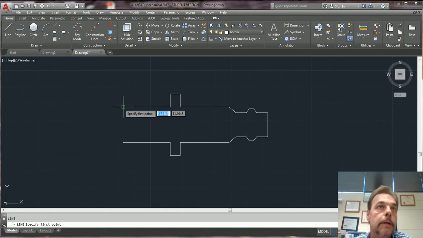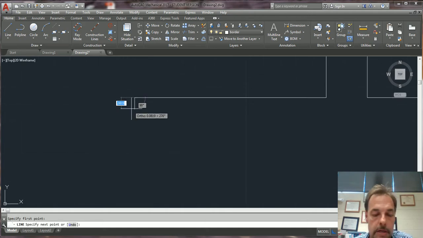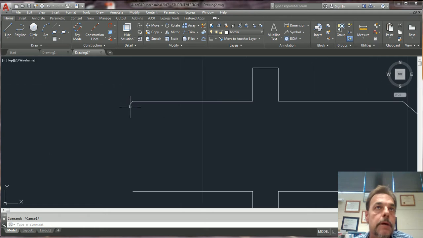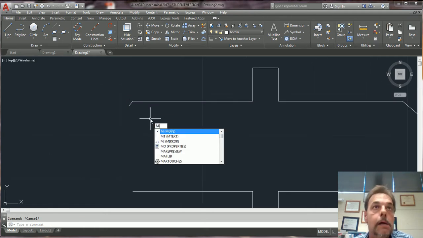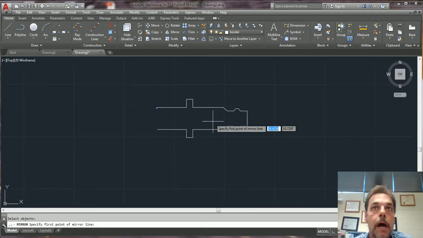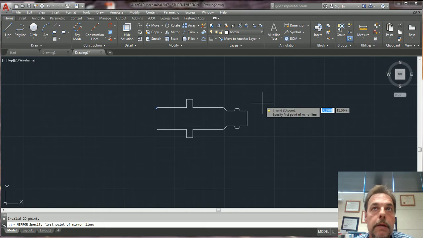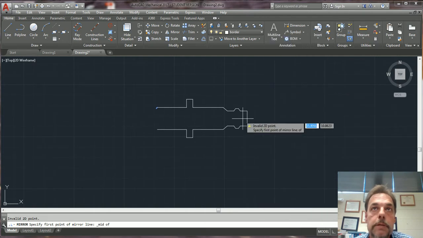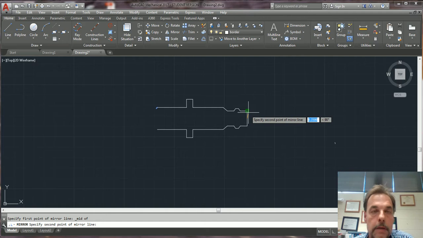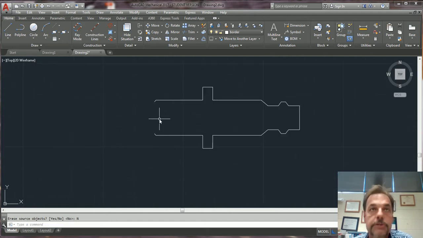And it looks like I need to put a little bit of a chamfer right here on this end. So I'm going to do that. And then mirror a little chamfer, again from midpoint. Turn more ortho back on. All right, and then I'm going to close this up.